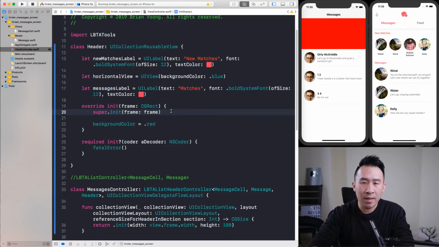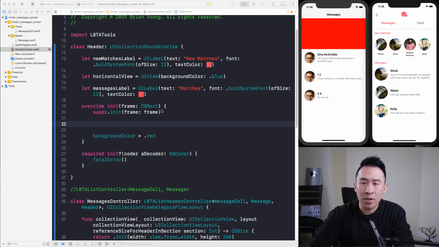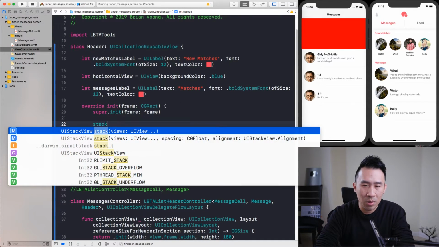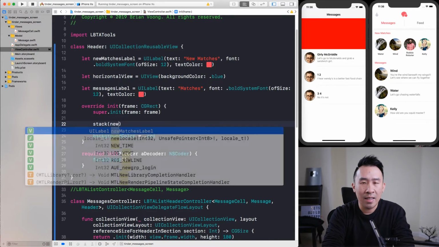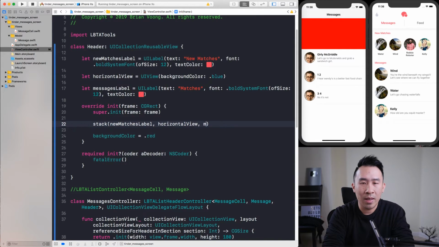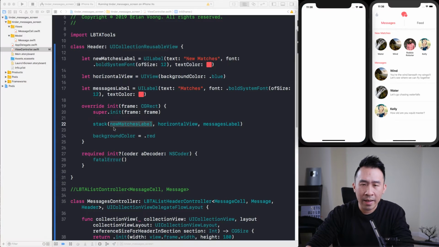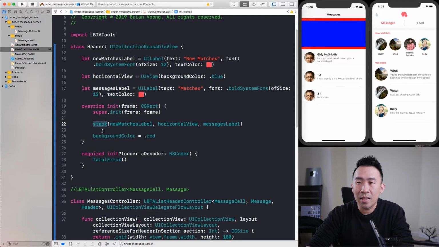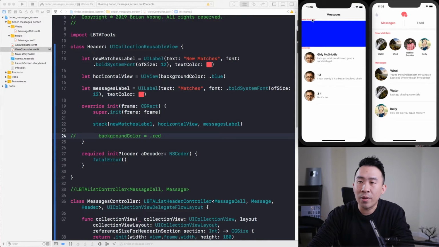Inside of the initializer, I'm going to lay out all of this stuff. Let me keep the red for now. I'm going to stack all of these components vertically. So this guy is vertical, vertical, and vertical. So in other words, let's just use a simple UI stack view. This is a LBTATools stack method. It's going to stack the new matches label and then the horizontal view and then the messages label all vertically inside the entire header. You can look at the documentation for this code, but before I do that, you can see the messages is kind of showing up. Let me just remove the red color here. That way we can actually see the red text color for those two labels.